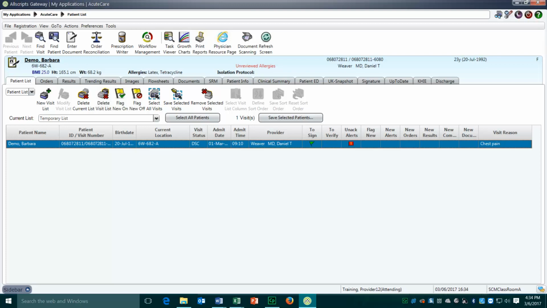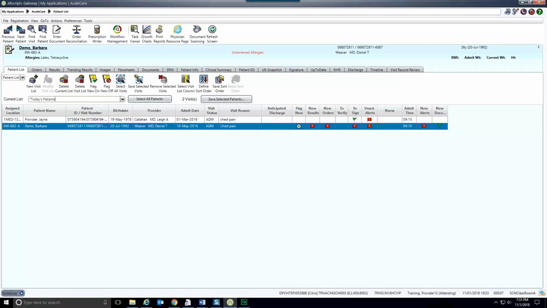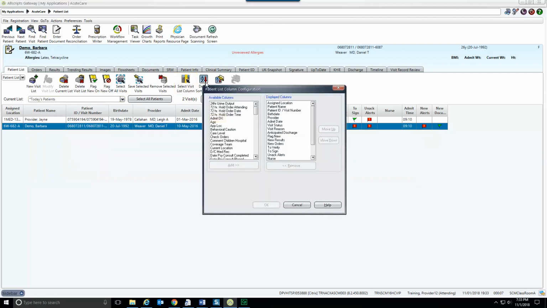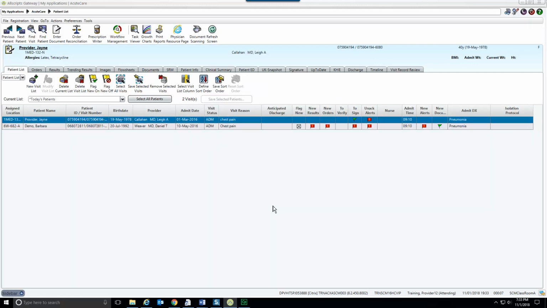Let's go back to our personal list. Personal and criteria-based lists can be customized much like spreadsheets. The Select Visit List column icon allows you to personalize the patient information by selecting which columns are displayed. Note that columns cannot be changed on temporary lists or status boards. Click on your selection and click Add. Click OK. You can rearrange the columns as you like by clicking in the column headers and dragging them where you want.